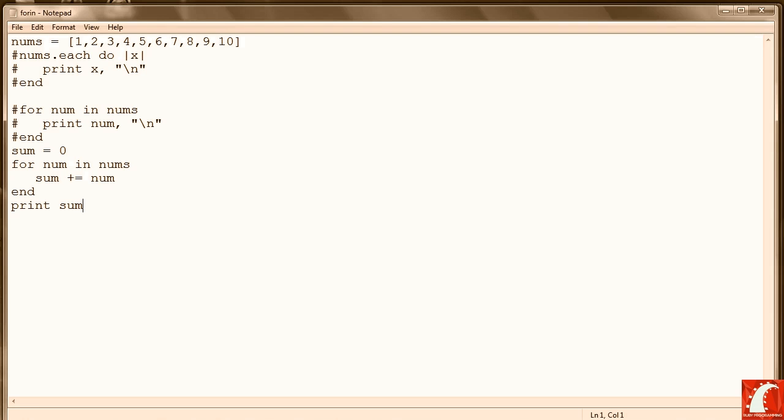So here is yet another way to iterate over a collection of data, this time using the for-in loop. It's very easy to understand, very easy to formulate. And as I say often, for people coming from another programming language, this is probably the easiest of the iterators to understand because it's very similar to what you already know.